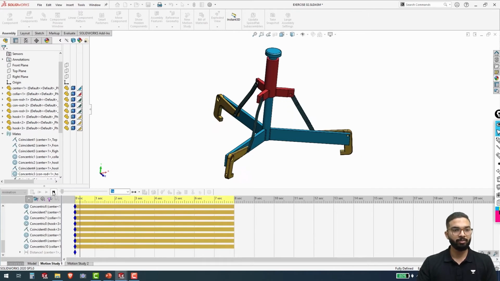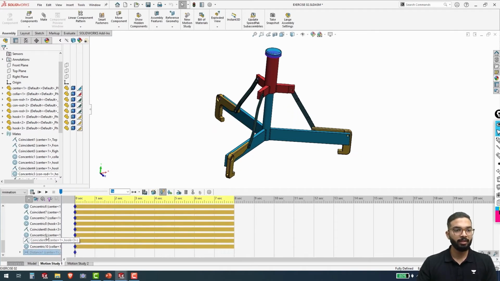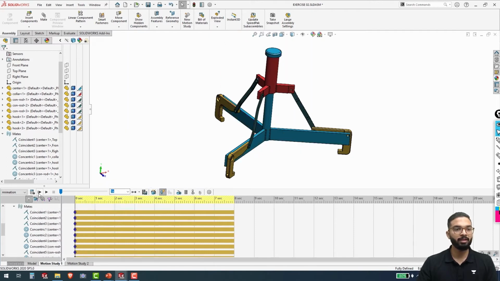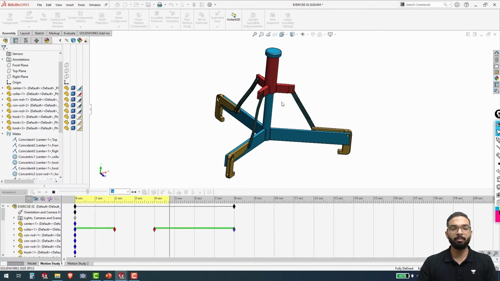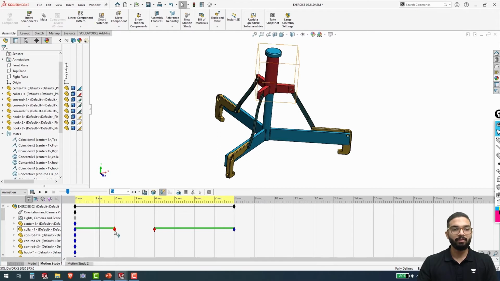But if I stop this motion over here and then unsuppress this distance mate from the motion manager and again recalculate it, you can see here that this component is not moving downwards, and these keyframes over here have turned red, telling me that it is obstructing the appearance of the keyframe over here. I will stop my motion.